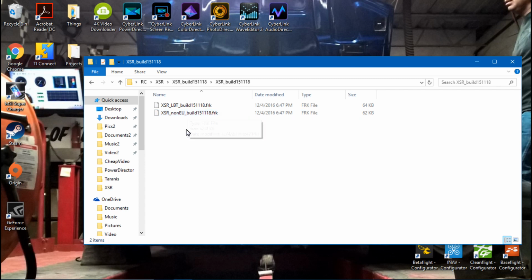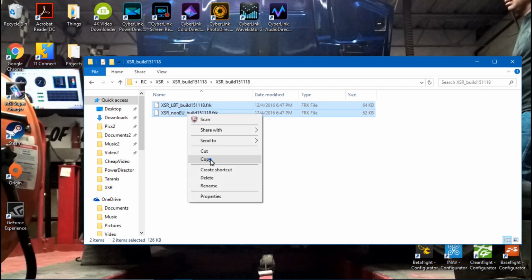non-EU version of firmware. You're probably going to ask me, which version of firmware do I need? Well, it depends on what version of firmware you have in your Tyrannus. Long story short, I'm just going to tell you to try both. Now I have purposely put the EU or LBT version of firmware on my XSR, and I need it to be the non-EU version because that's what version of firmware my Tyrannus has in it right now. But either way, let's just take both of these and copy them both.